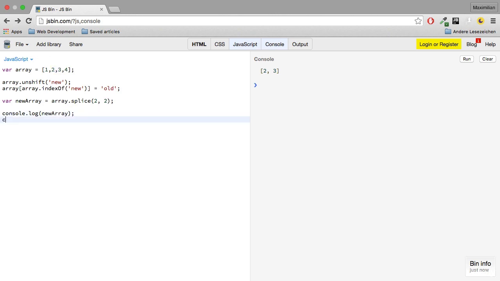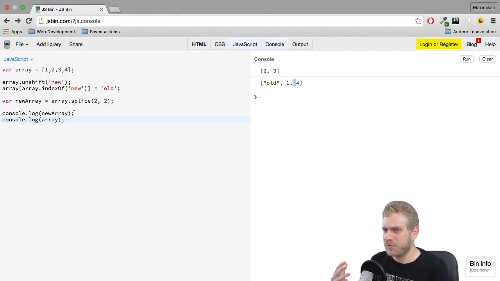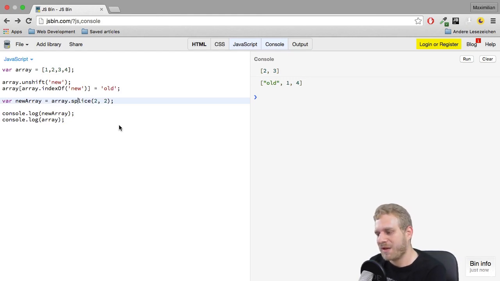Now, however, have a look at what happens if I now also log out the old array. What do you think we'll see in the console? Well, you see that the old array misses the 2 and 3. It really got spliced up, so we took 2 and 3 and pulled them out of the old array, and the old array is therefore only "old", 1 and 4. Now, maybe you want that behavior and maybe you don't. If you don't want it, then the splice method is the wrong method and you should use slice instead.